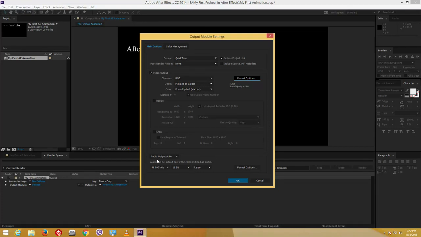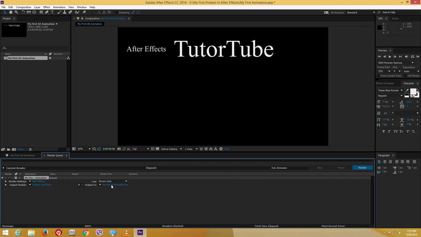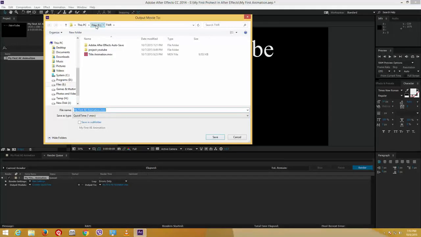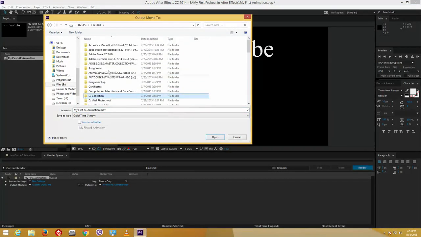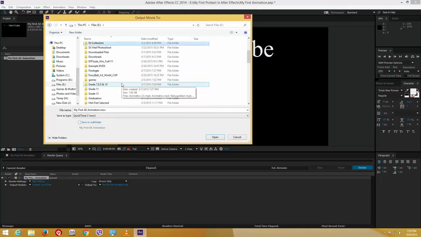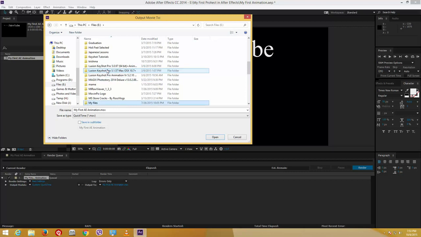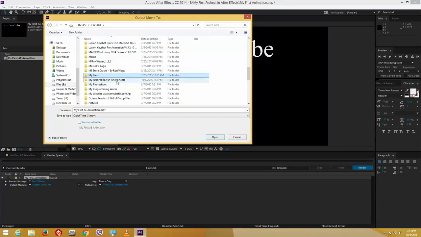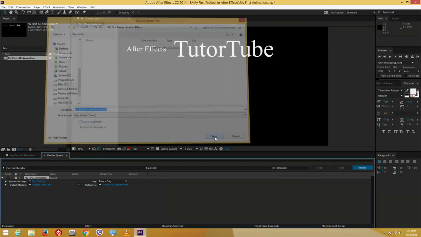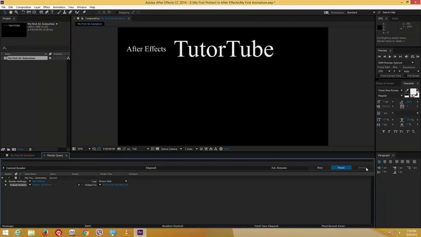If you want to output the audio file, I don't really have the audio file right now, so I can just turn off the audio, press OK, and at the end you can see output to my first After Effects animation. Let me click on that to choose where I want to save it. I want to save it to the same folder where I have my After Effects file. Okay, what was the name of the folder? I forgot. Okay, the name of the file was my first project in After Effects. Okay, there I have a spelling error right there. I'm going to correct that later on. So double click, save it, and then press render.